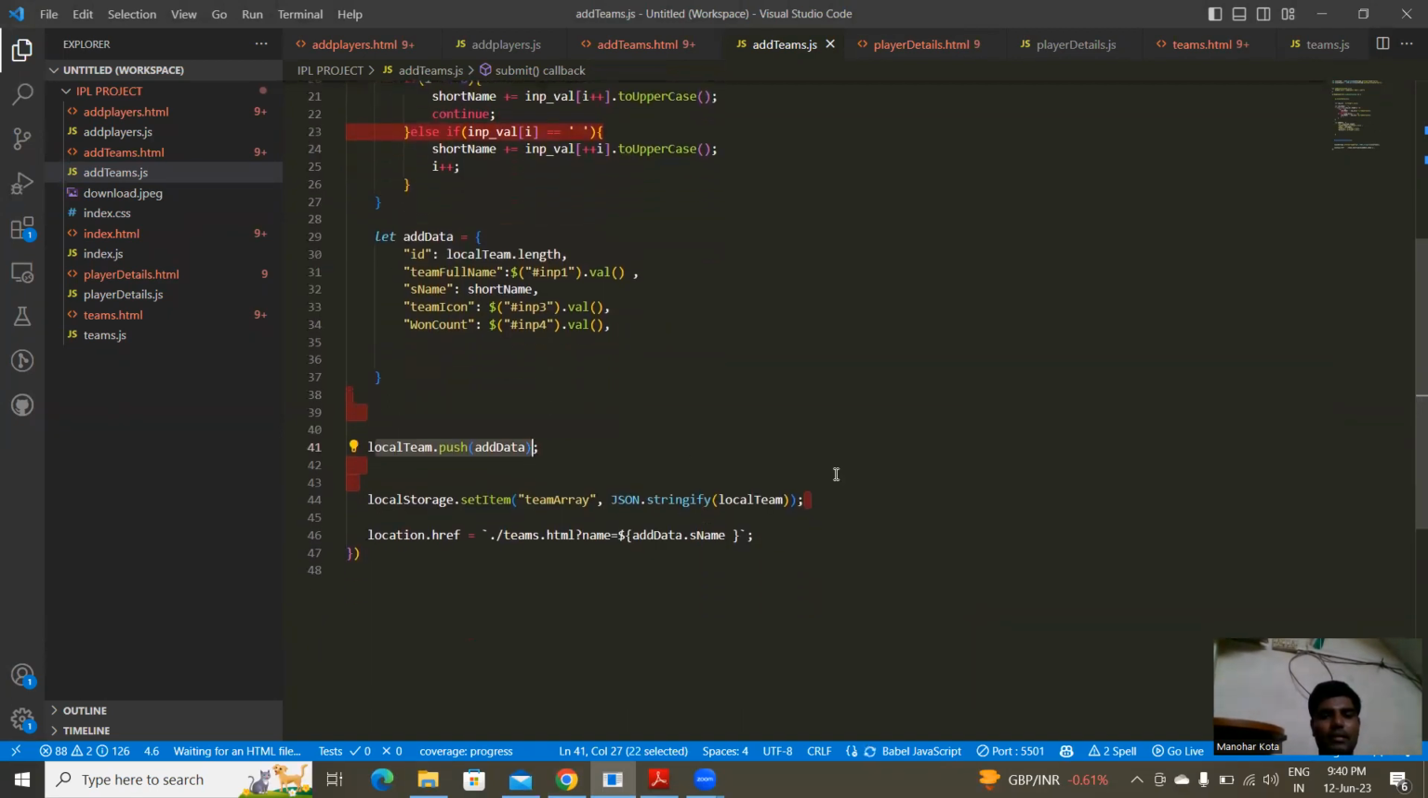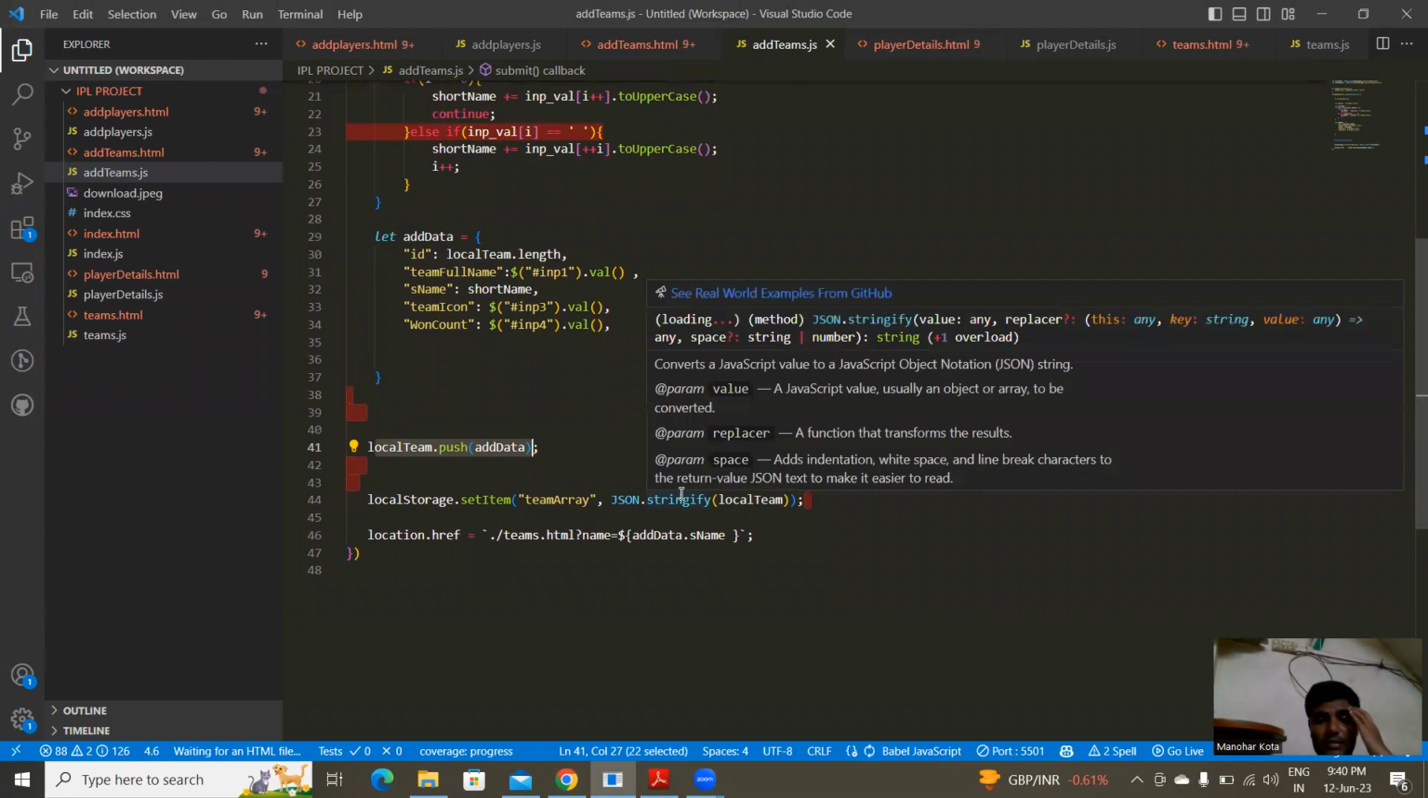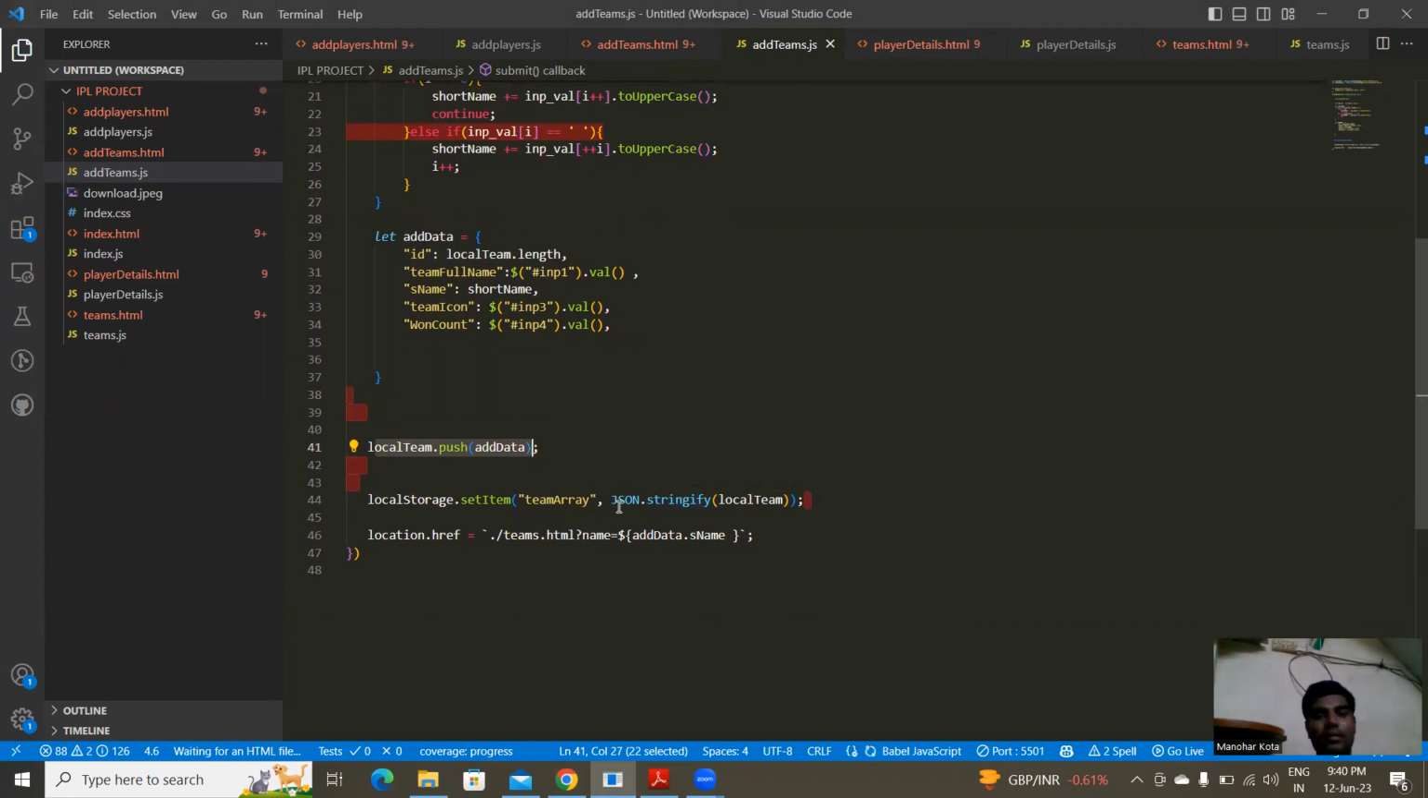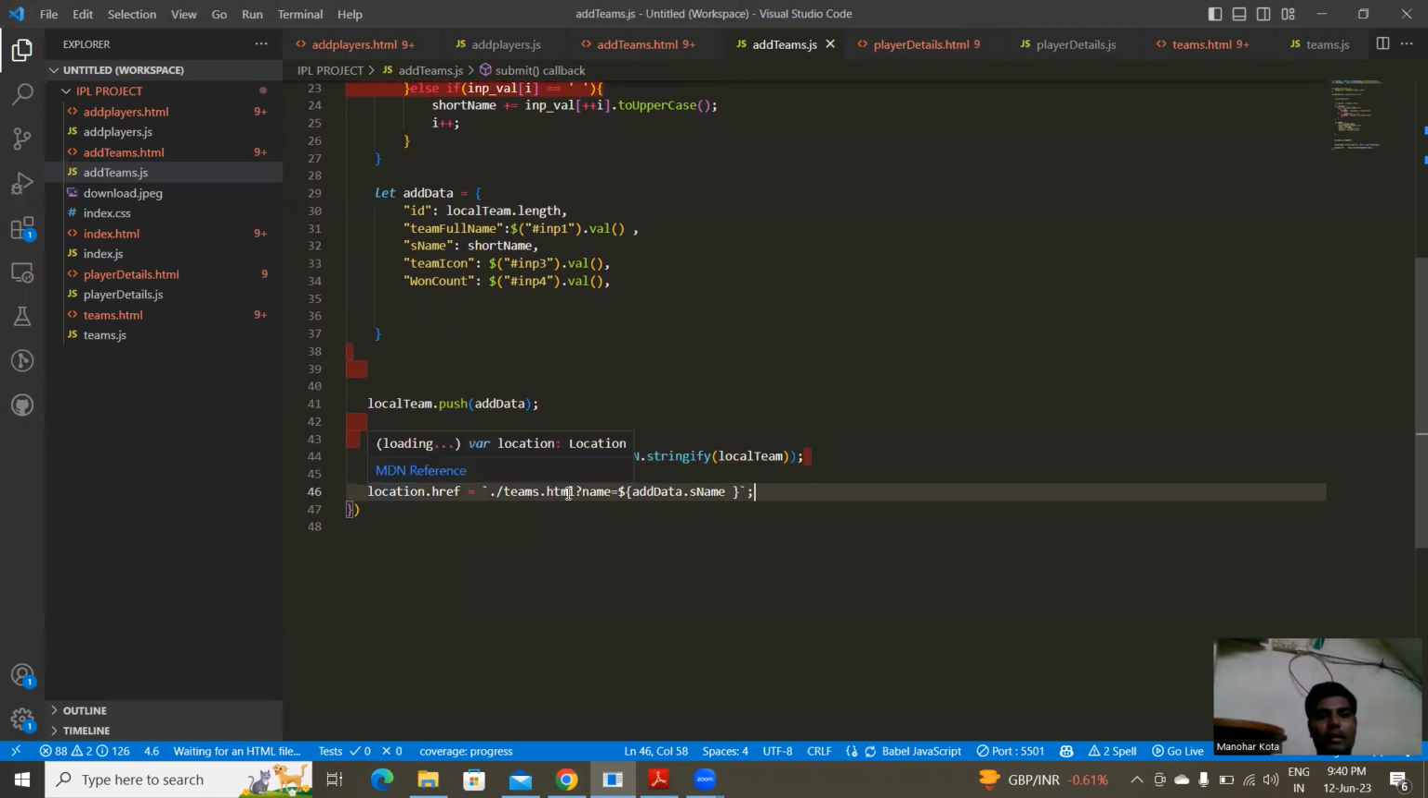And see why we use JSON stringify. In the JSON, we can store the data only in string format. So when we want that data, we can parse it. So that is the thing. And this is the same location, the team HTML.